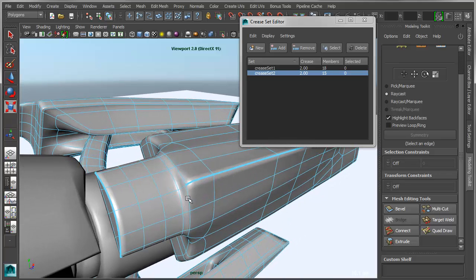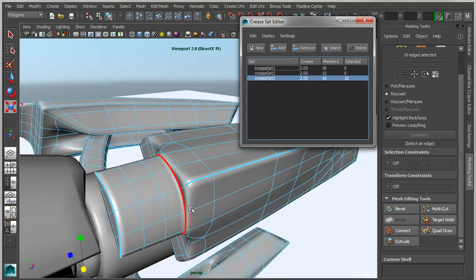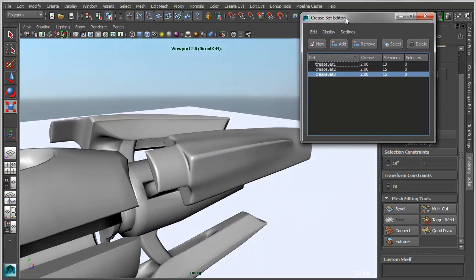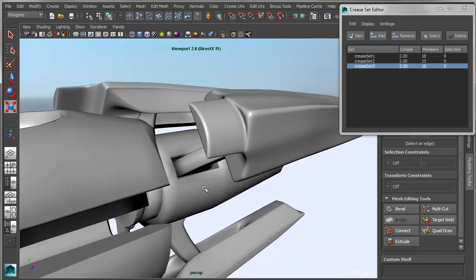And then likewise here, I might want to go in and add a crease right in here. So once again, I'll just quickly go in and do a select similar. I'll add a new set, and there's a crease value associated with that. So now you can start to see the creasing effect that I'm getting at these different points.